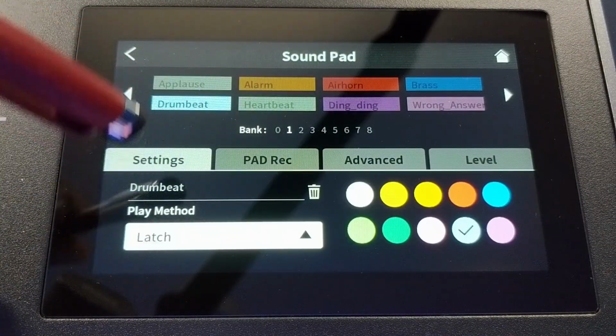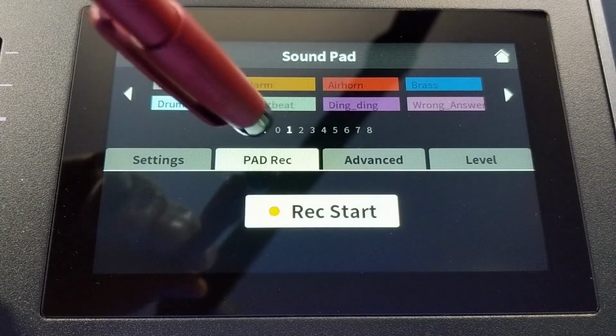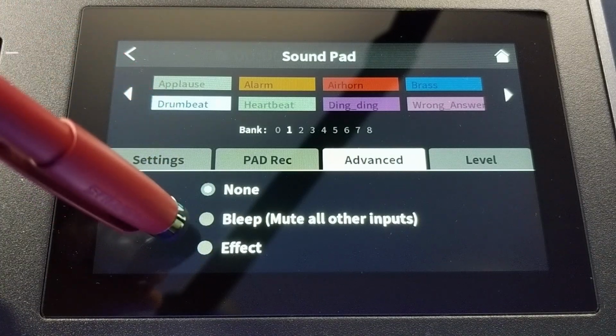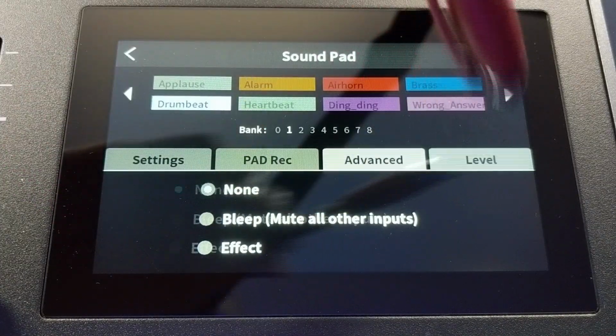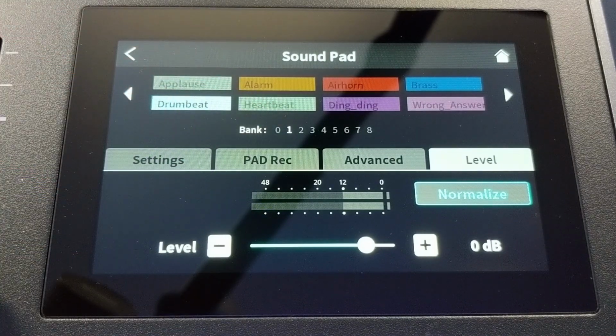And obviously on here we have our settings. And of course, pad record, advanced options, and then we come down here to level. So I have always felt like the air horn that they put on here was just way too loud, just because it's a sharp sound. So even though it's at the sound of my voice or lower, it is just very annoying in my opinion.